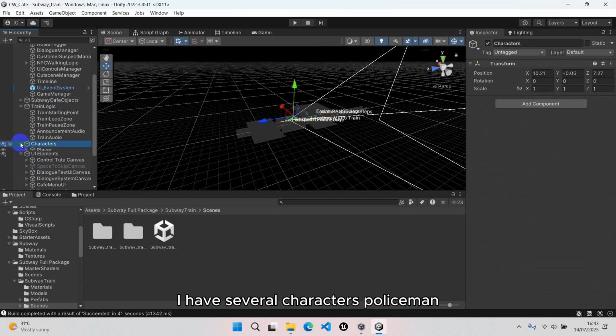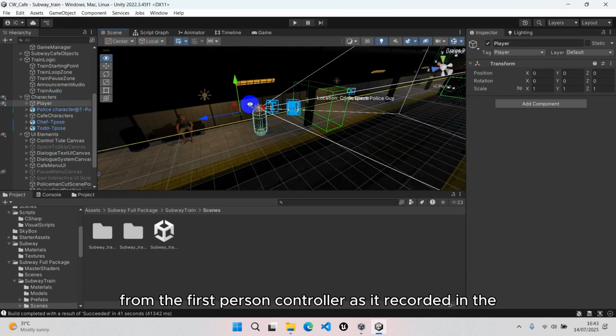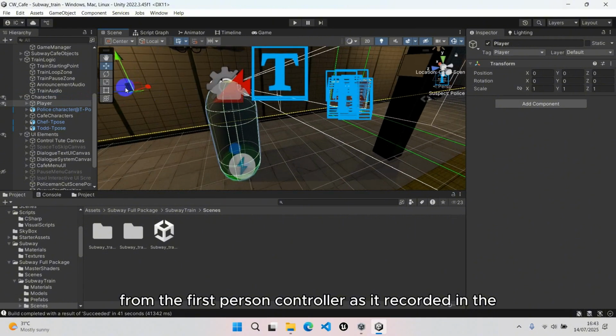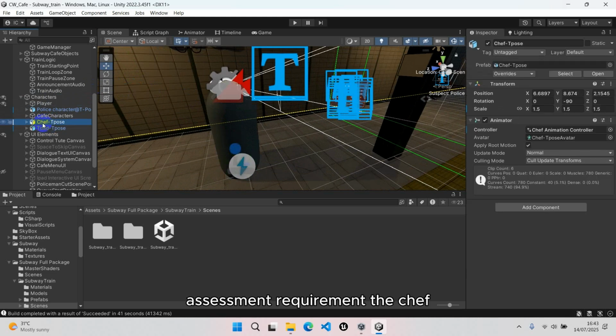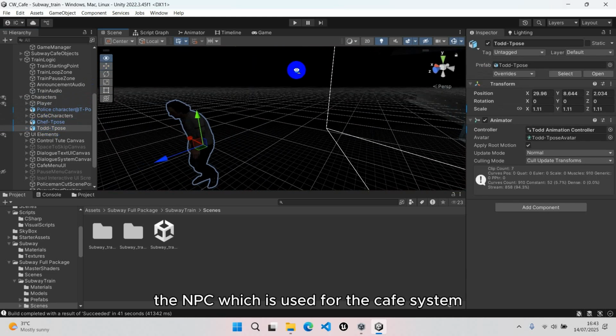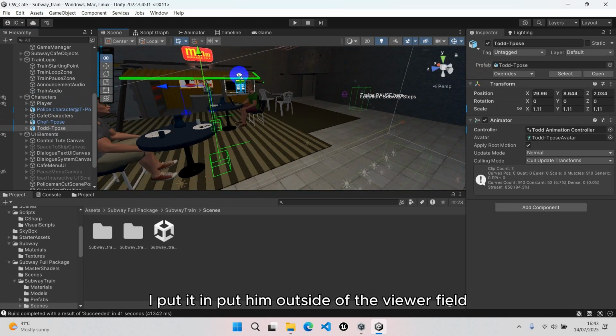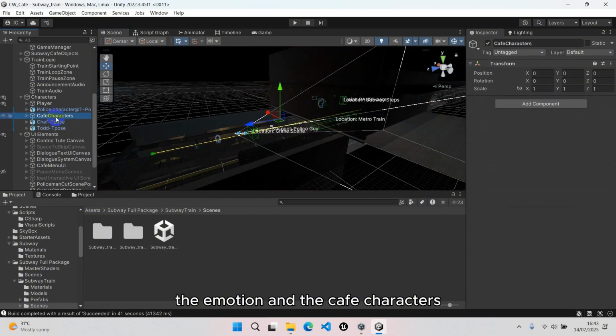I have several characters. The policeman, the main character player, from the first person controller as it was required in the assessment requirement. The chef, the NPC which is used for the cafe system. I put him outside of the viewer field so it won't affect the immersion and the cafe characters.